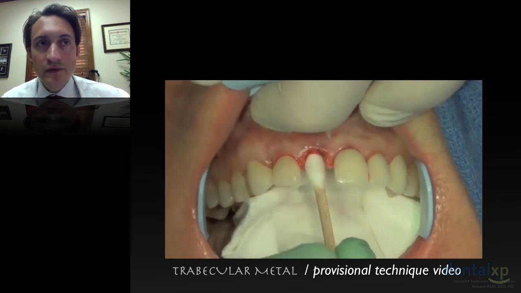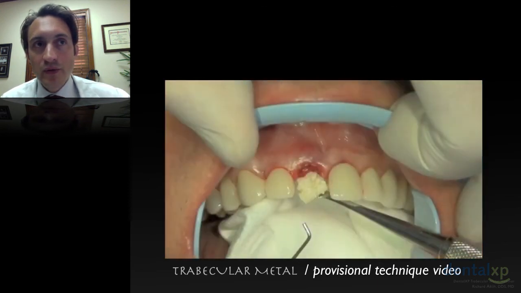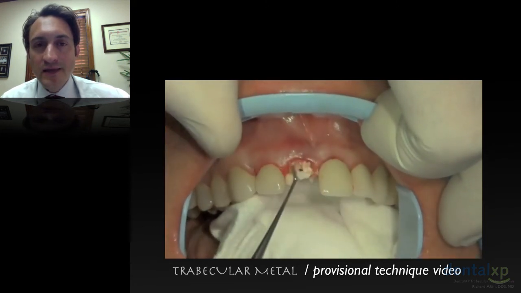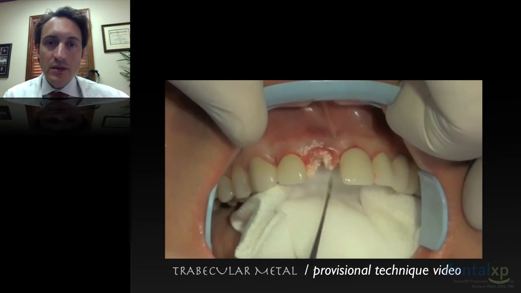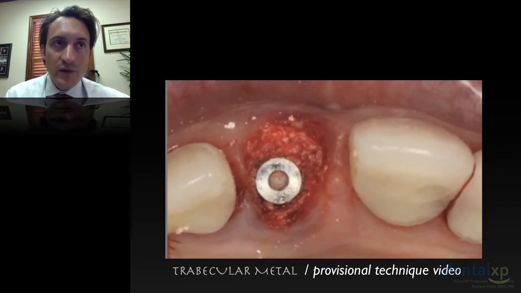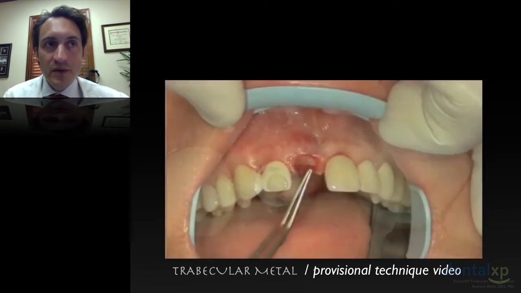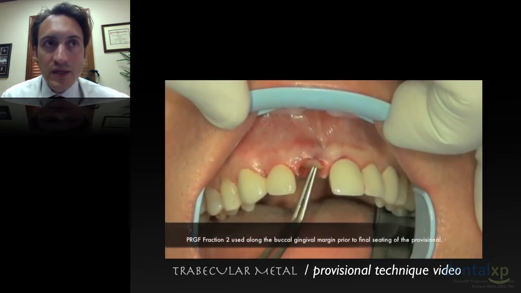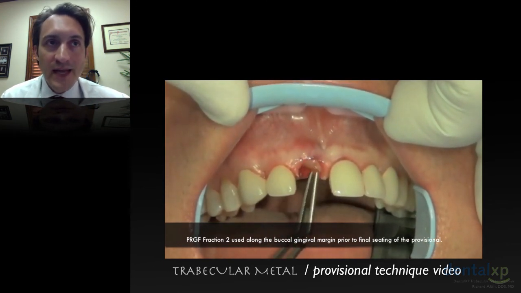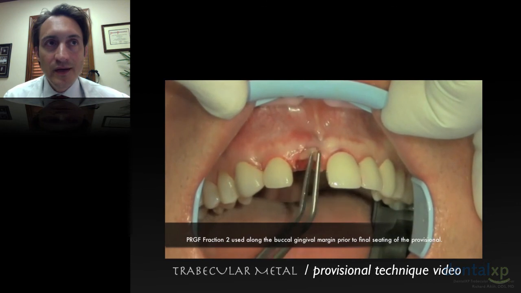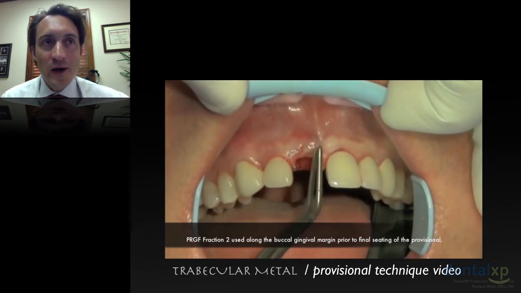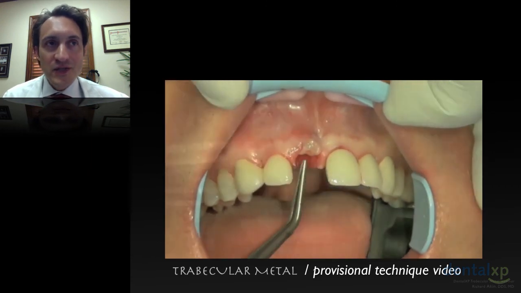Now, once we've got most of the bone placed, I will then use a much thinner tip, and this is where I'll sculpt the bone in the sulcus. I will make sure the bone is fully compressed where it needs to be, adjacent to the adjacent bone, and then slope down to the implant. Now I'm using fraction 2 on the buccal. I will seat the provisional by trying to keep this fraction 2 in place, and it usually works very well. Then I will tuck it in, as you'll see in a moment.